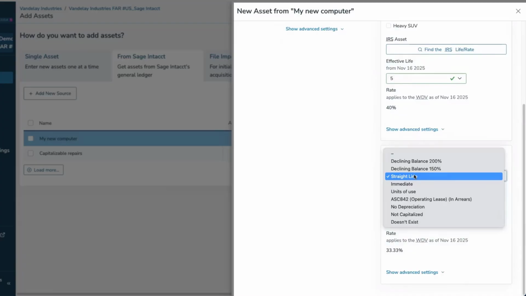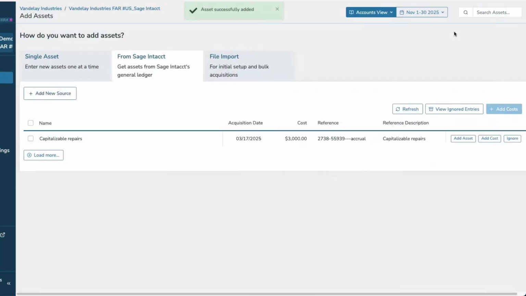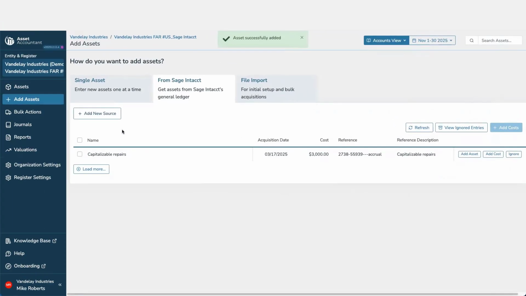So if you'd prefer to use declining balance, you can choose that. And you can edit the life as well. So let's say we're going to depreciate this over 10 years for book purposes. So I can save that. That has now disappeared from this screen here. You can see the record has vanished from draft assets.